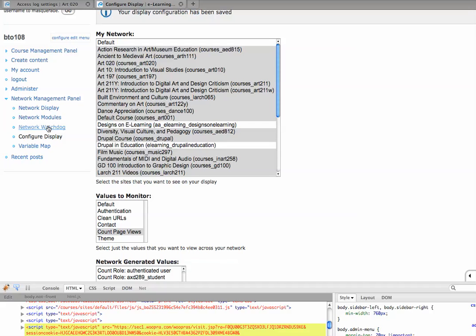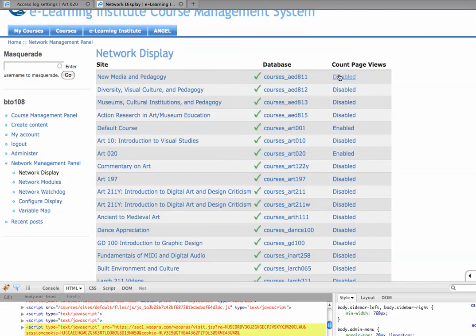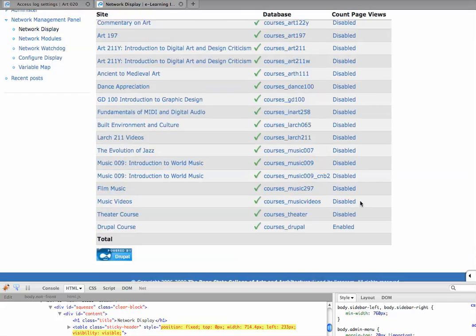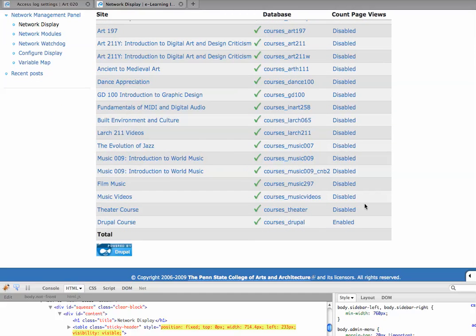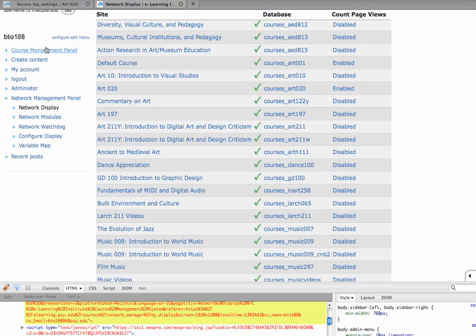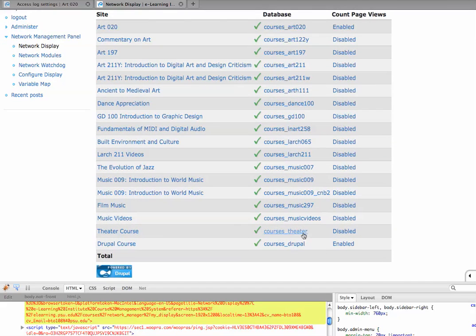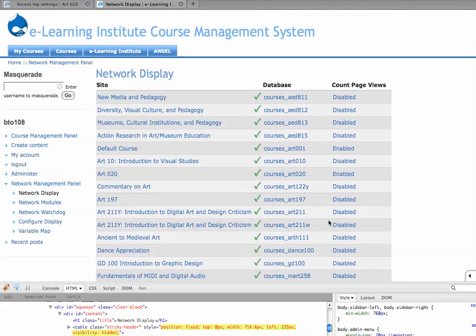I've already configured the variable, and now when I go to network display, you can see why I would go about doing this. It's disabled on almost every site because I forgot to go through and enable that on the first version that I made as kind of my derivative copy for everything else. So you can see there are a few enableds in here. The default, of course, has it. 20 has it on because that was the one I showed the example of, this Drupal course that I'm working on.